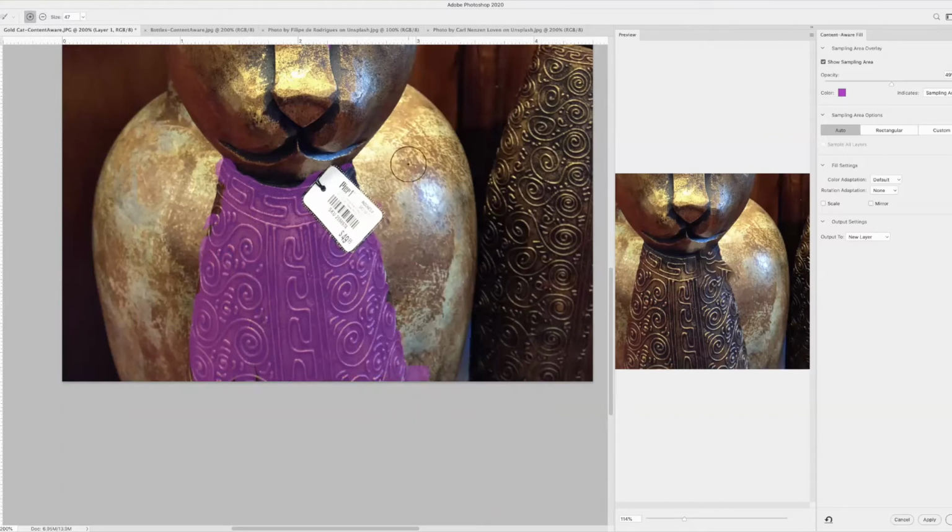These also work with the option key. Let me see if you can see this. If I hold down my option or my alt key, my brush turns into a minus. So you can toggle back and forth with these. I'm going to get rid of that part.